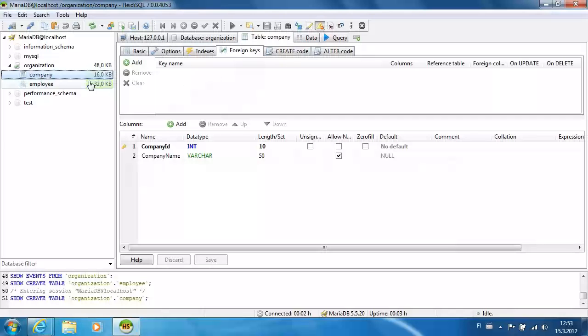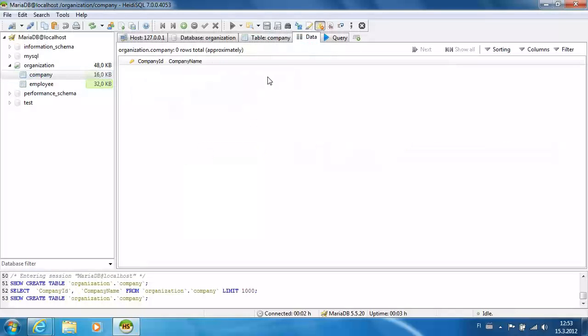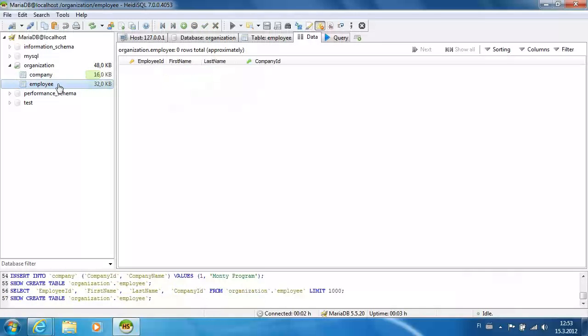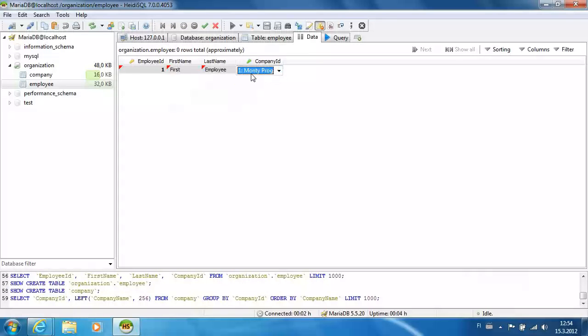All right, now let's add some data. First up, we'll add a company to the company table. We'll give it an ID of 1, and the company will be Monty Program. And now that we have a company, let's go ahead and do some employees. We'll start off with employee ID 1, first name first, and last name employee. I know, creative, right? All right, company ID 1.